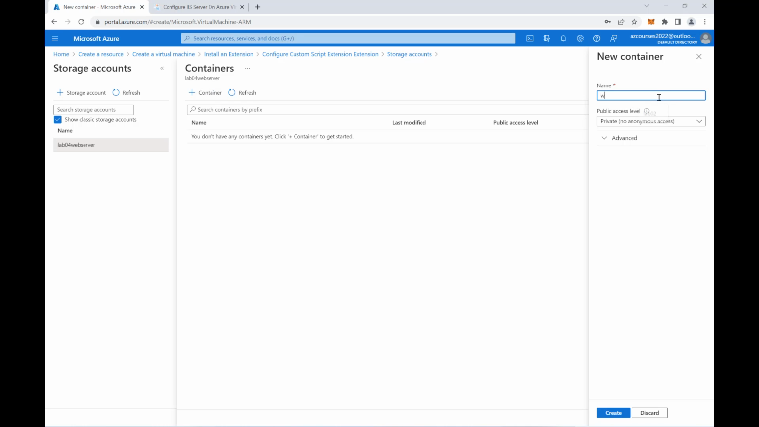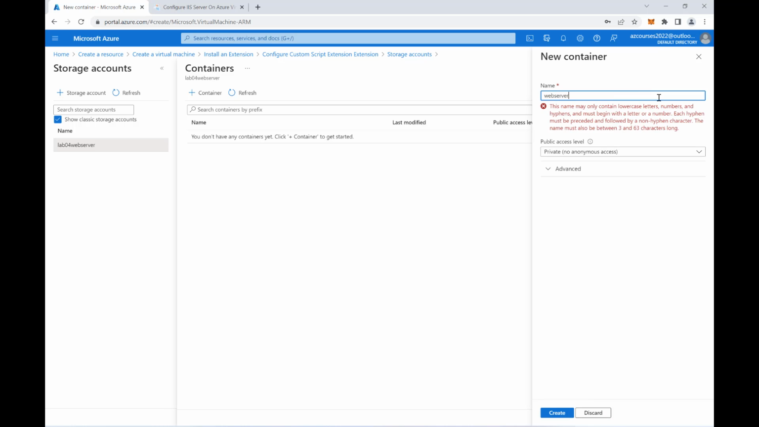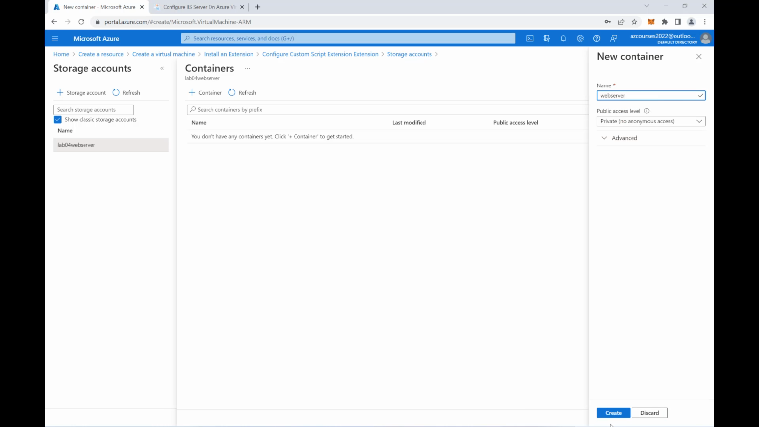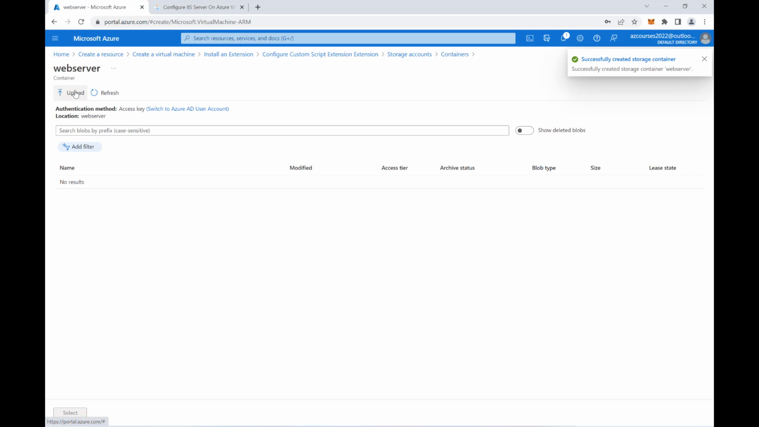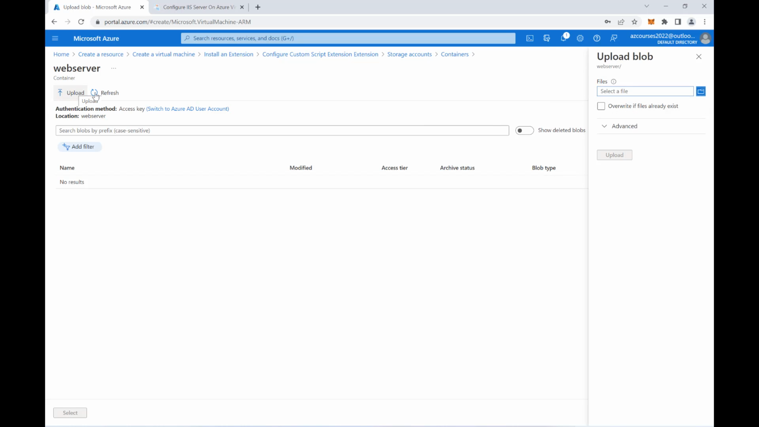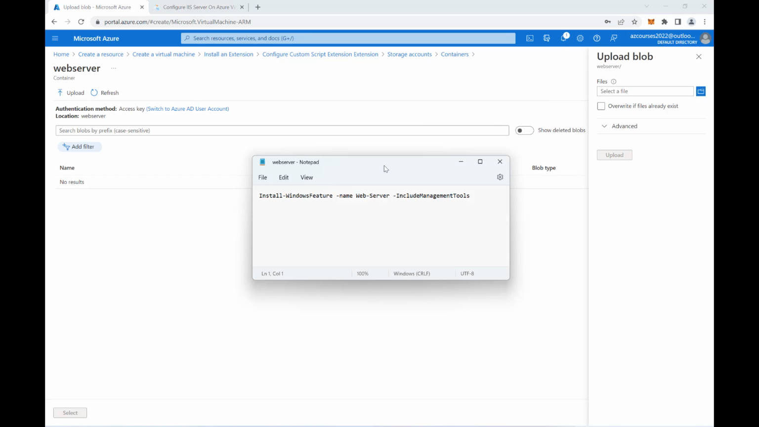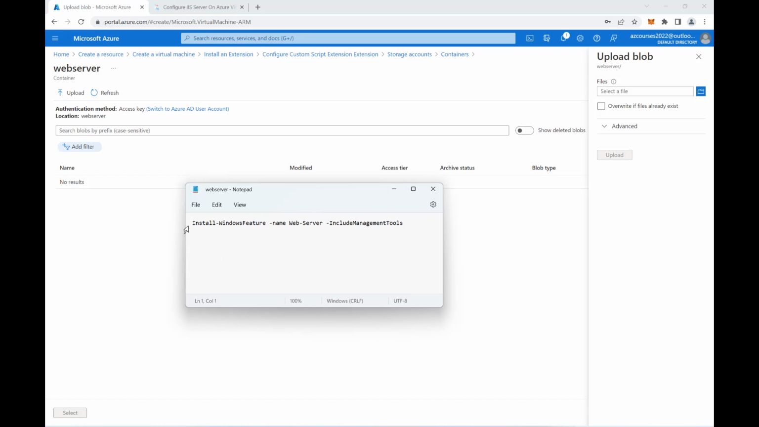So I will give it a name, web server. Okay, so I click create, and once it's there, then I can just go and upload my script. The script right now is on my local machine. I have a very simple script.